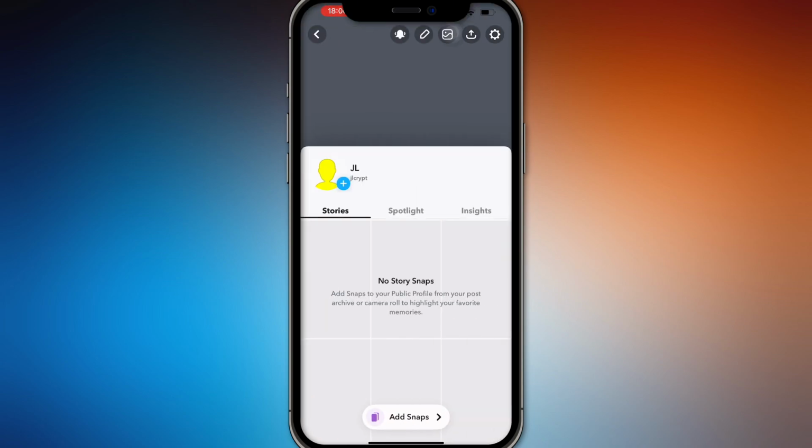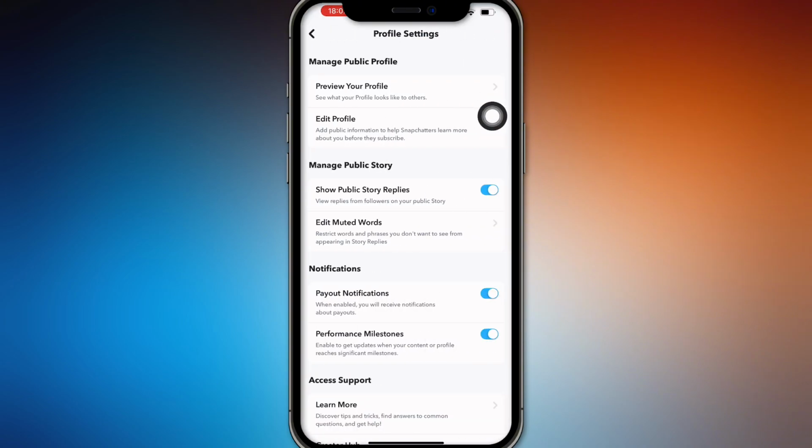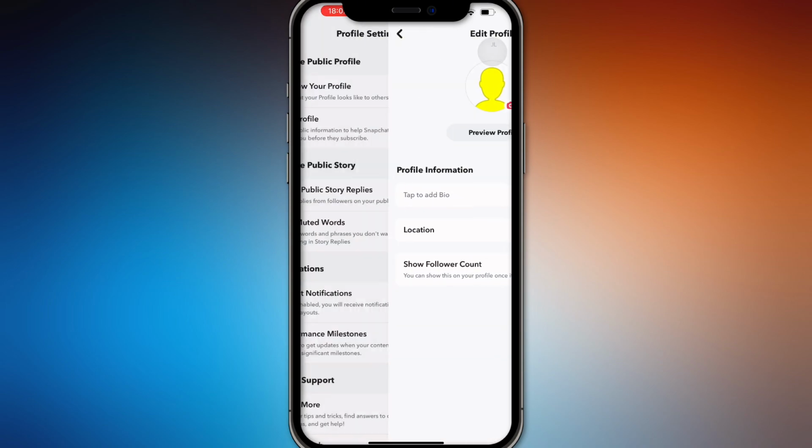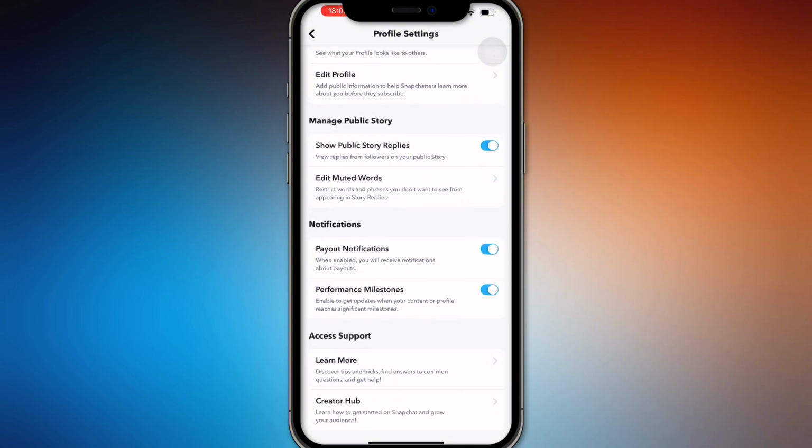Press OK, and then here you will see all your public profile, and here you can customize it. You can manage it right here, so you can edit your profile right here, share whatever you want, and that's how you make your public profile.